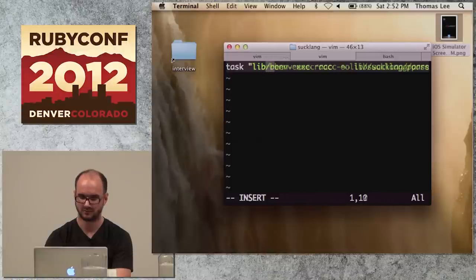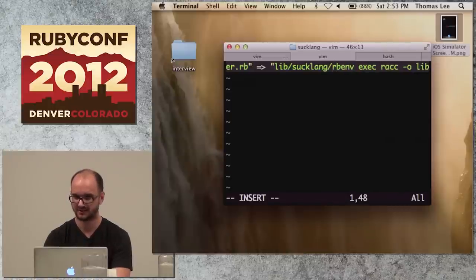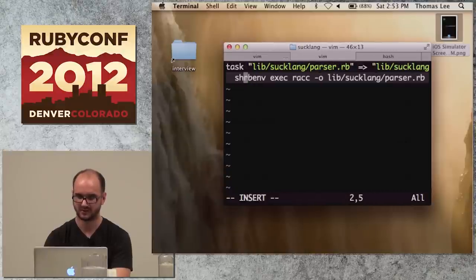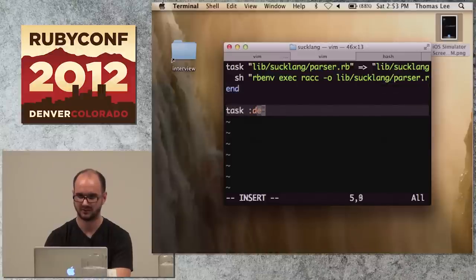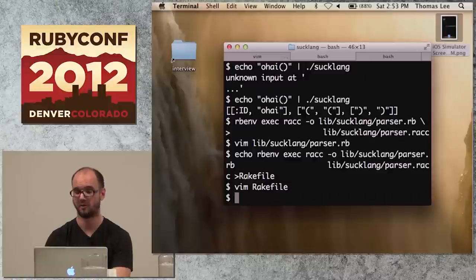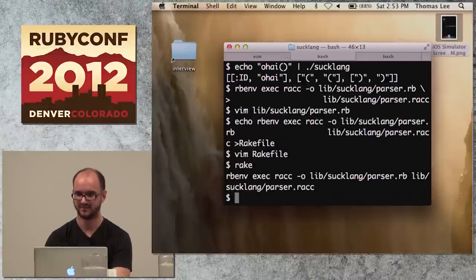So when we, sorry, I can't type and think at this point. So we want to generate sucklangparser.rb, and it depends on parser.rack. So just execute that. And we'll set the default task to libsucklangparser.rb. So when we run rake, that'll execute RACC on our behalf.